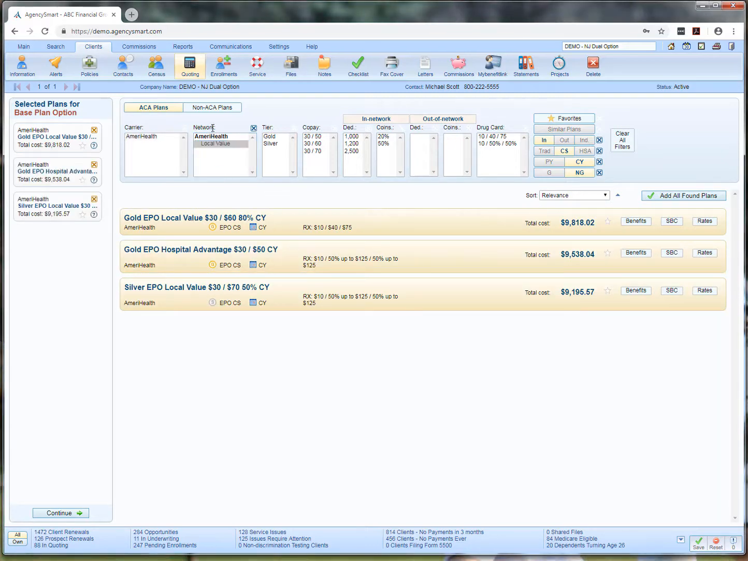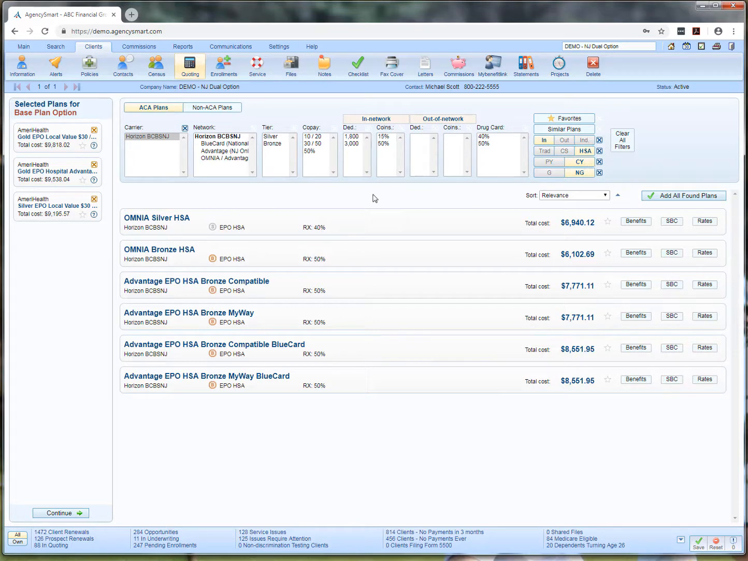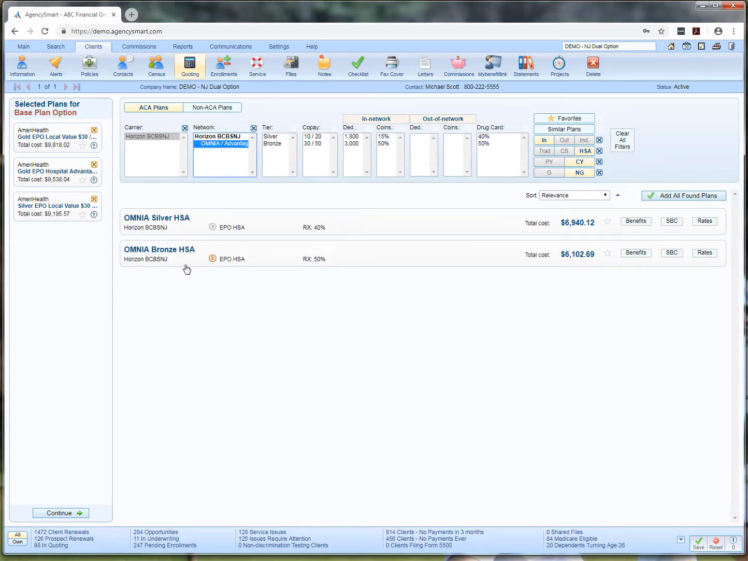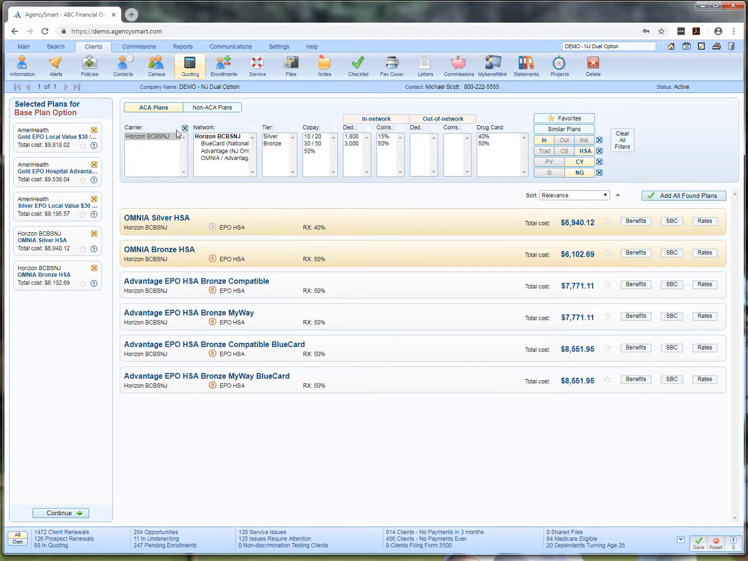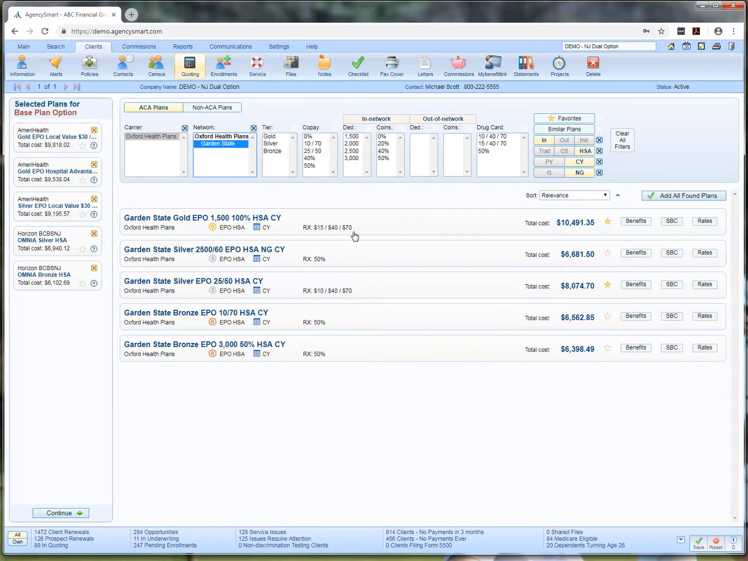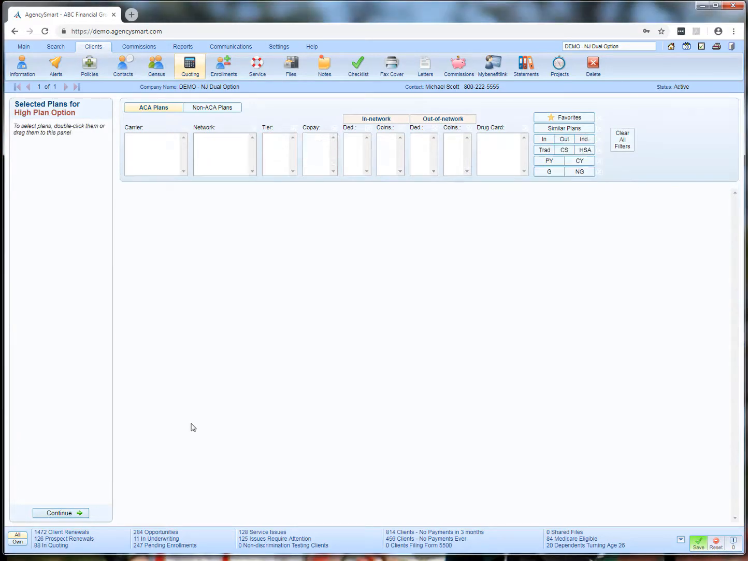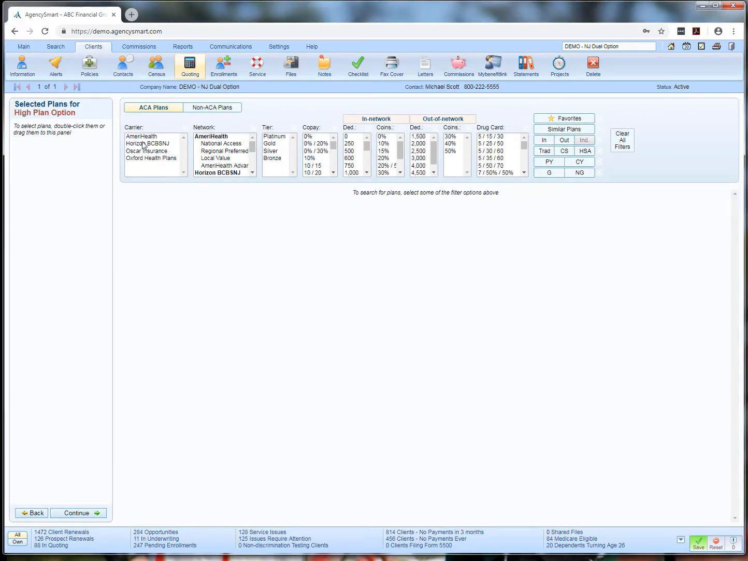We're going to go ahead and pick another carrier. Maybe we'll do a Horizon. We're going to change this to an HSA, and we want all the Omnia plans. Select those. And let's go Oxford, Garden State, and we'll pick these bottom three. Okay, once you have your base plan solved, hit continue, and now we're going to solve for the high plan.